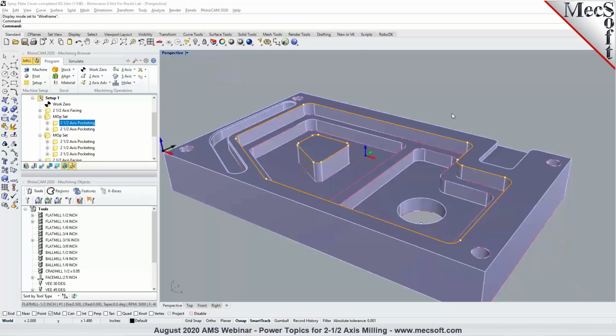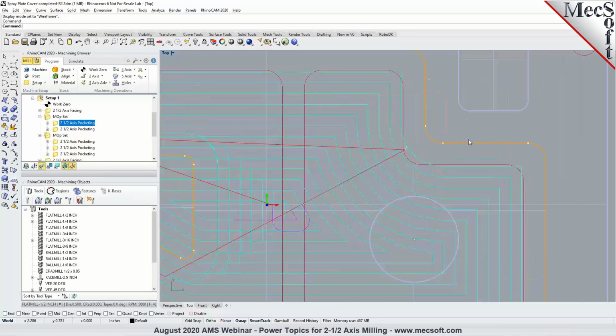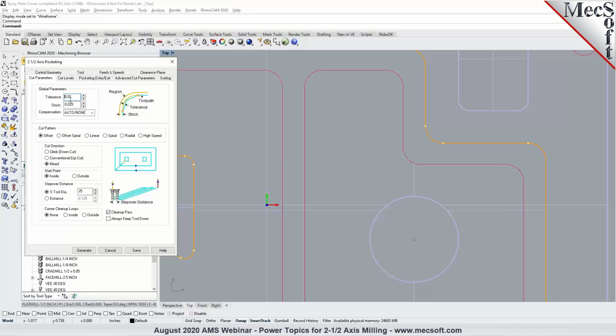Okay, so we covered this particular part programming in our previous webinar. So I'm going to use this as an example to cover the tolerances and how they affect toolpaths. I'm going to switch over to a top view here, and I'm going to be focusing on tolerance in this pocket region. I'll display the toolpath. I have created a pocket operation and left the tolerance as 10 thousandths.